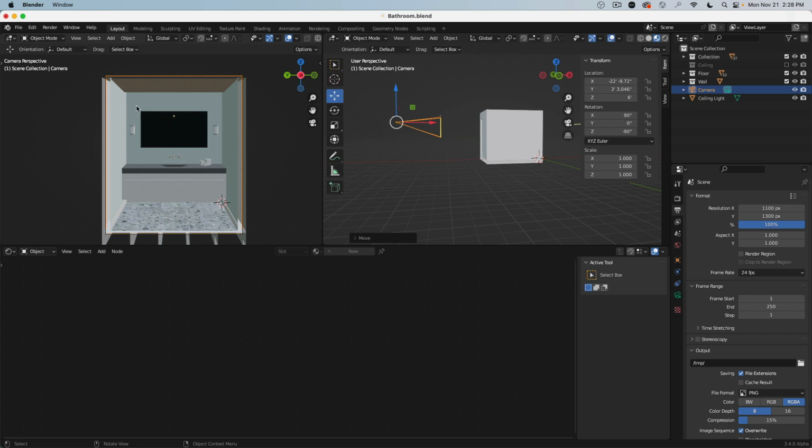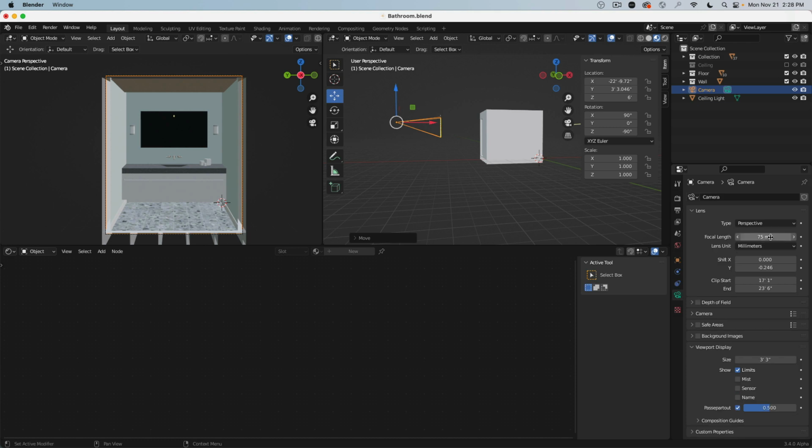I like the camera is nicely centered into the room. We look horizontal. Now you see the vertical lines are vertical. This is very nice. We see quite a lot of the floor. The last thing maybe to try out. So this is a 75 camera.